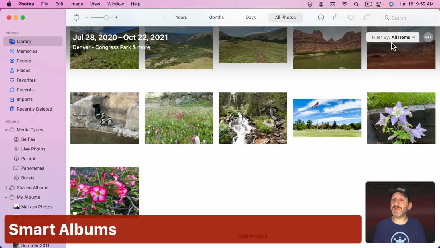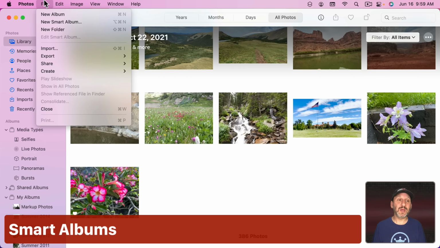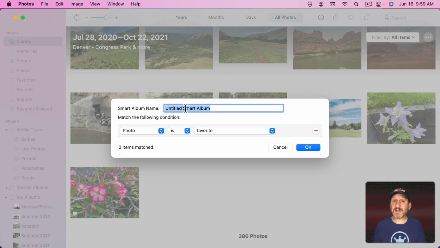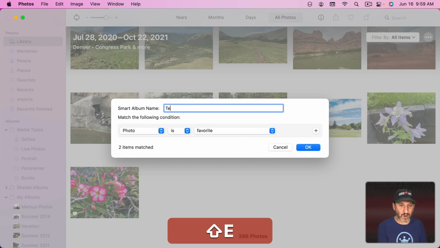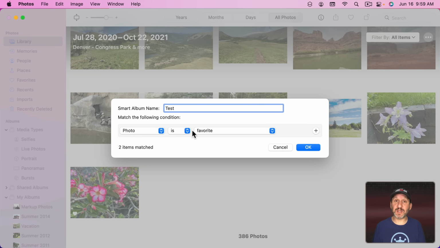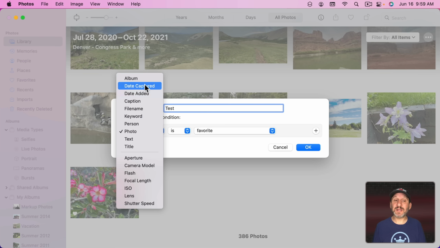Now some searches you have to go beyond the little search box here. Go to File and New Smart Album. And this allows you to do a search in a different way. We'll call the Smart Album Test because we're going to keep reusing it. And you could set up this Test Smart Album to do a search by combining many things.